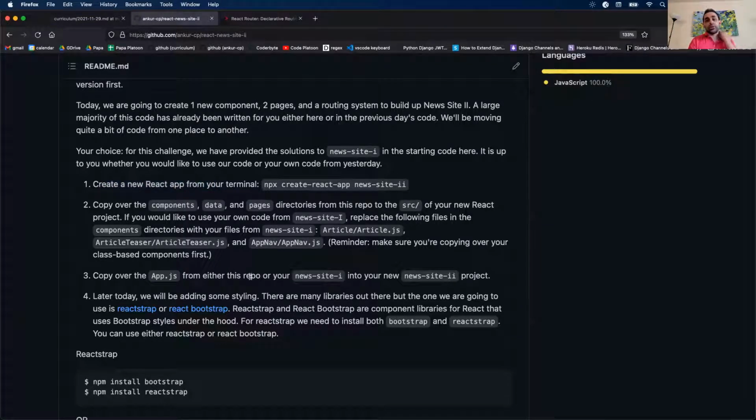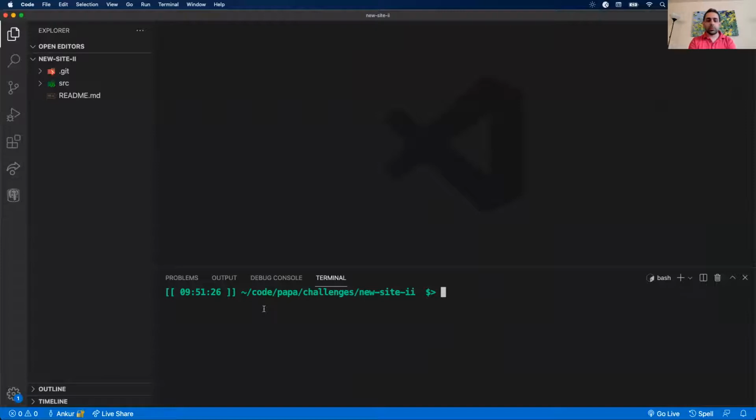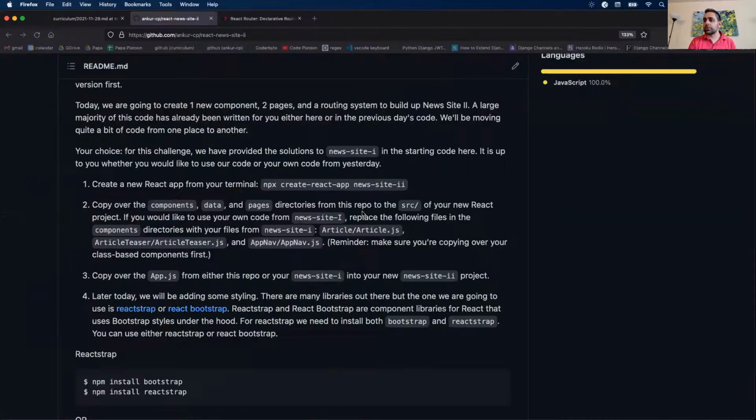So again, I would recommend using your own just because you're going to have your own styling. Your components might be a little different. Definitely use your own if you have that. So create a new React project, copy our components, data, and pages, and so on. All right, let's create our React project first. So to do that, I'm going to do npx create-react-app, and then I'll call this news site 2. All right, so that's going to take probably a good old minute or 2. So let's continue reading here.